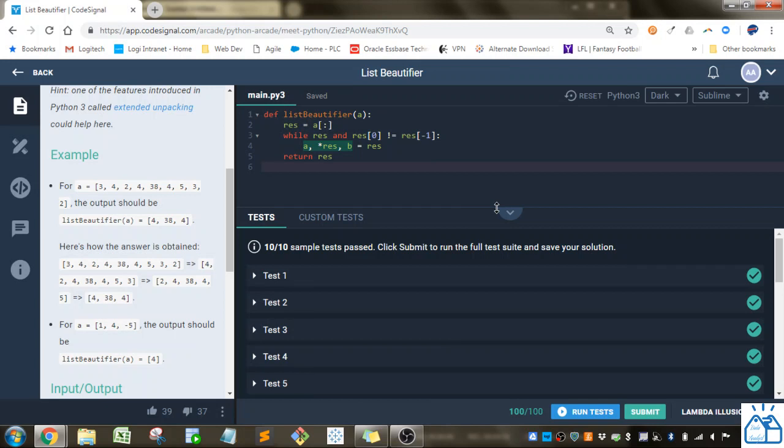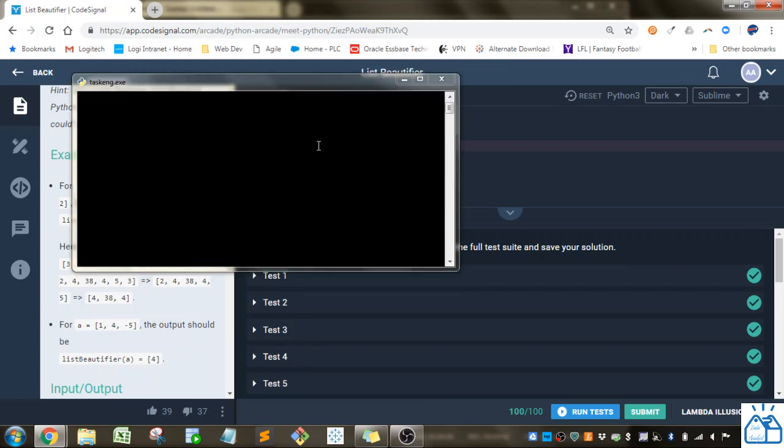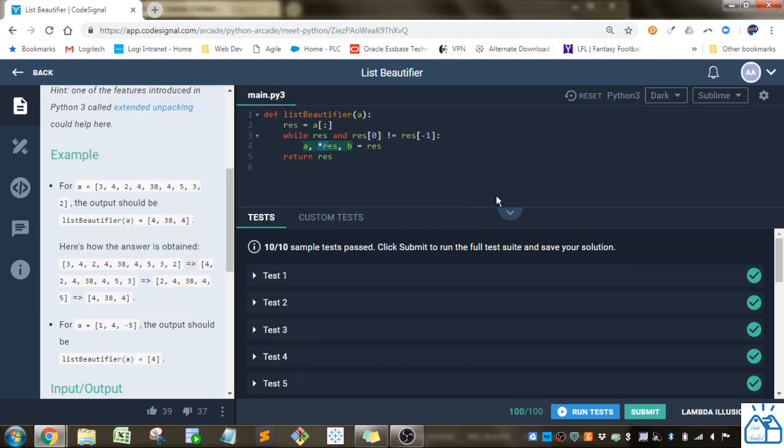Alright. Another thing you could do is put another letter in here, let's say C. It would assign the first one to A, second one to C, last one to B, and everything else to res. So it's just the pattern that you put in, and whichever item you put the star with, it'll give you all the other items.